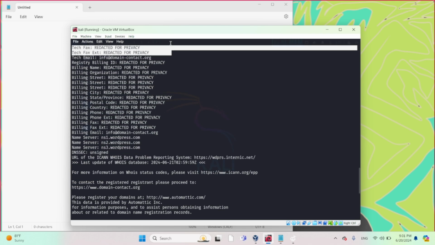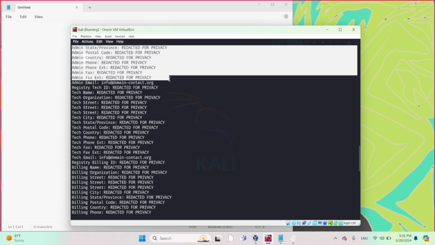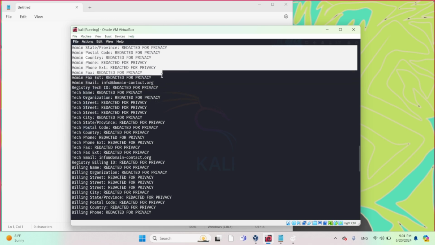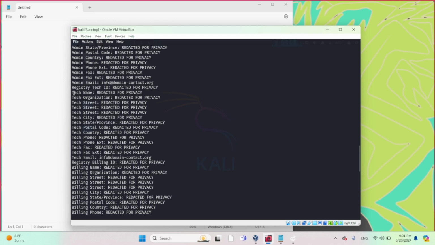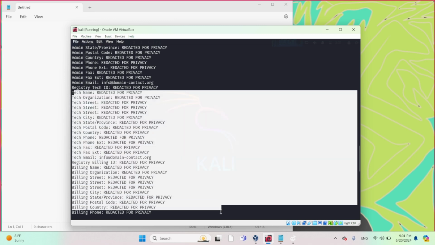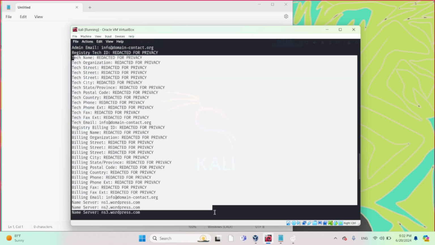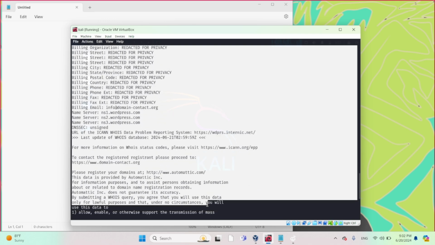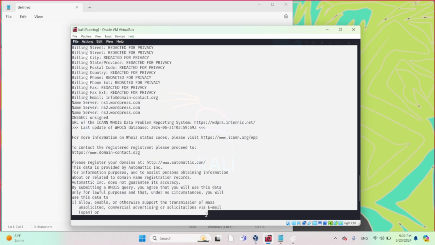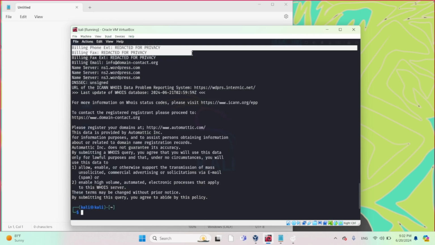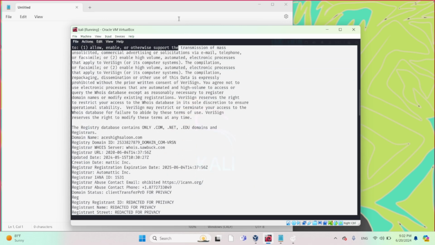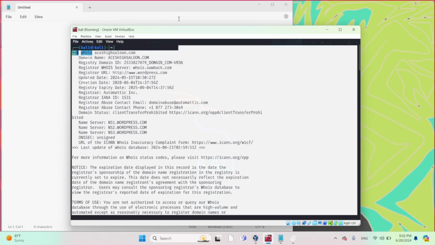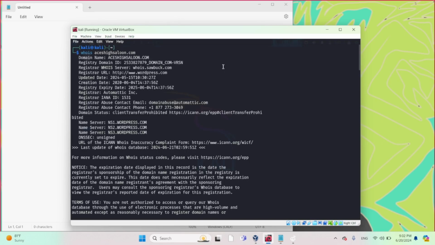So this is a good example of what you want your website to look like for all the information. You want it to say redacted for privacy. So you want it to be hosted from a private server, or privacy-oriented server, because literally anyone can do this. It's not illegal either, it's just public information. So that anyone who does this isn't able to access your personal information.